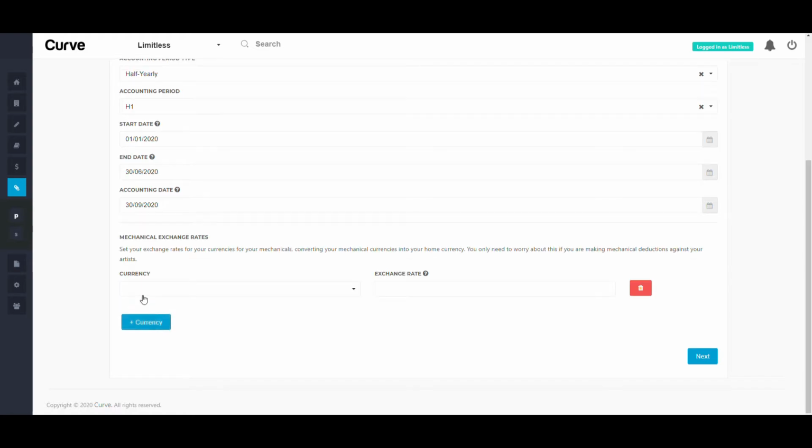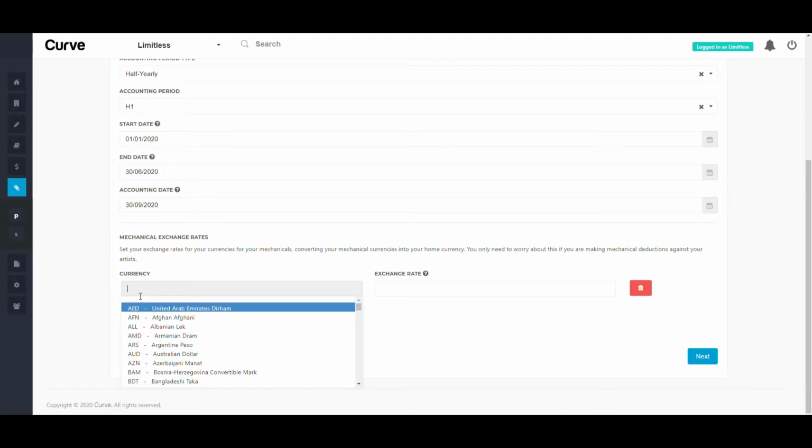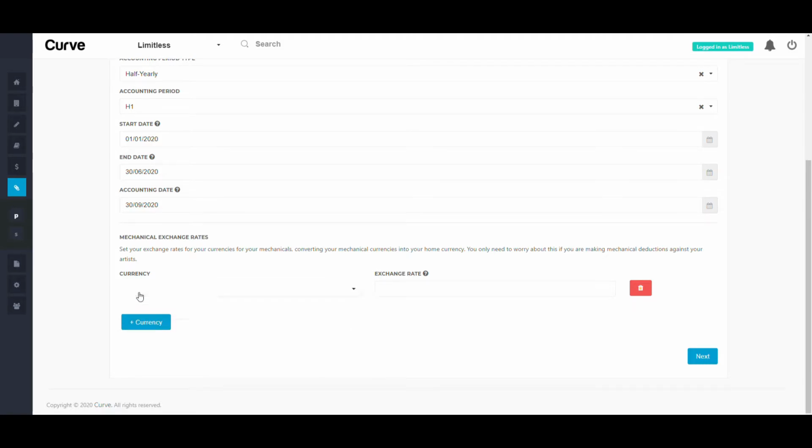Mechanical exchange rates are only necessary to complete if you are deducting mechanicals in a currency other than your base currency. So let's imagine our base currency is in GBP, but we're deducting mechanicals in USD, then we have to provide a USD to GBP currency exchange rate. If you don't deduct mechanical royalties, then you can leave this blank.